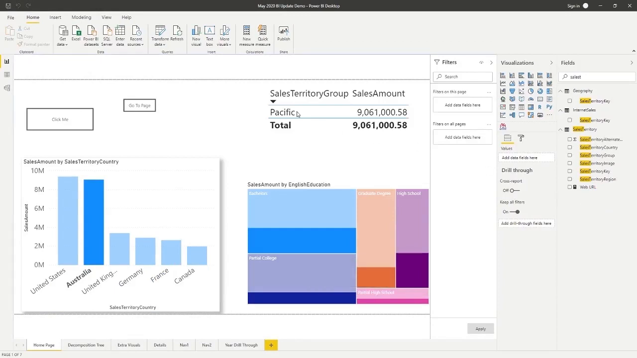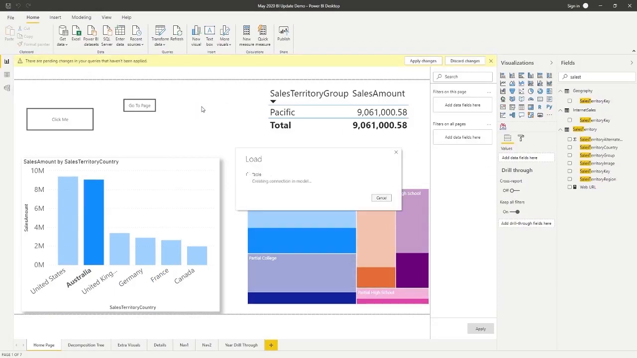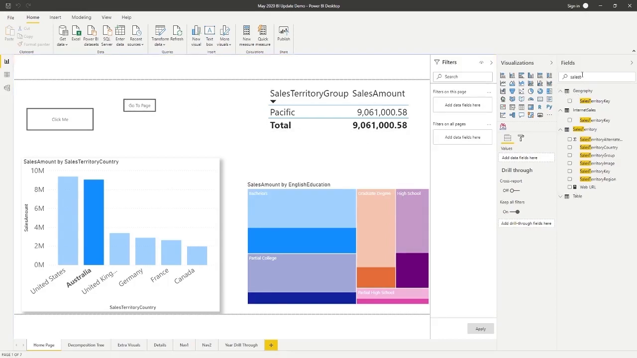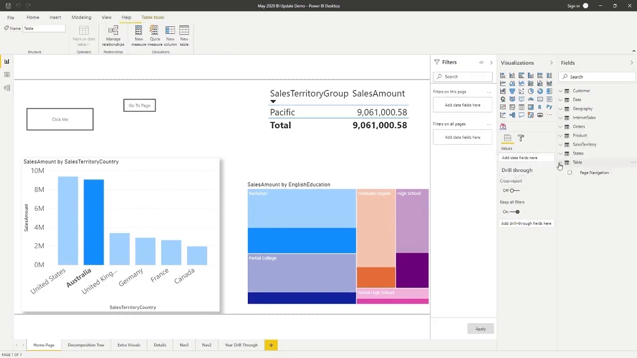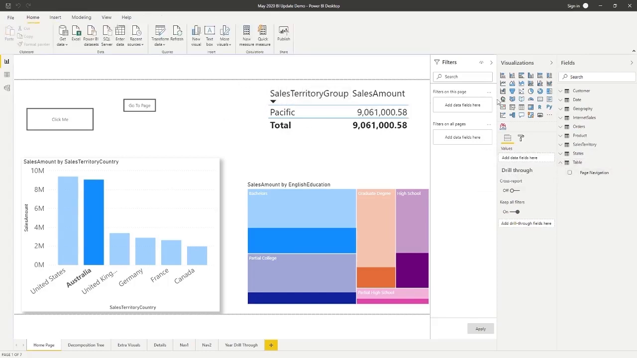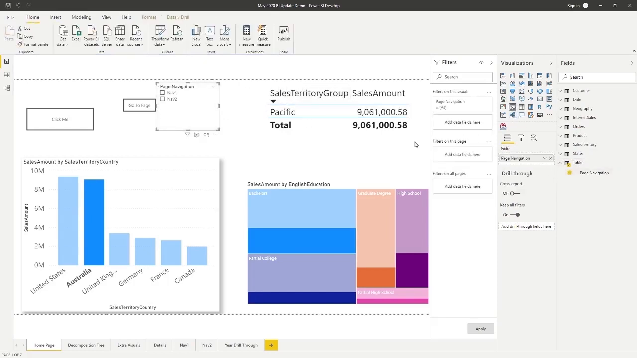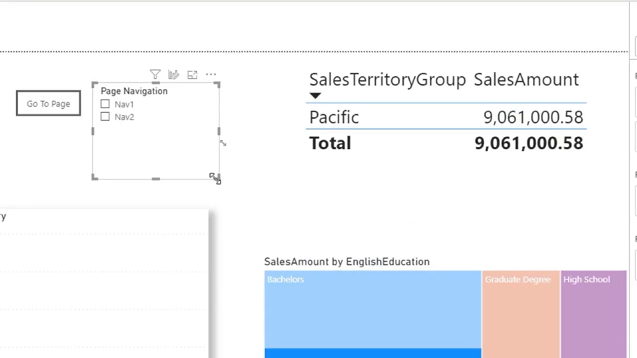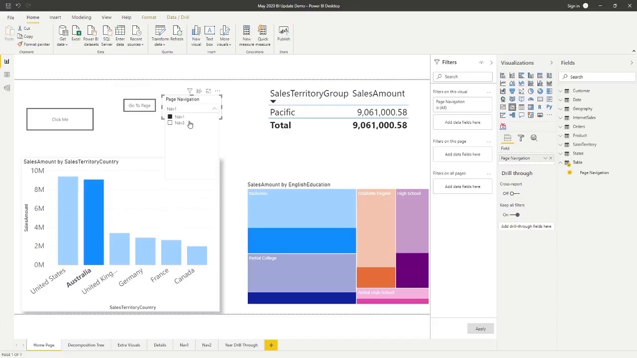Now, in order for this to work, we're going to have to put that as a slicer. So once it loads up, I'm going to go into that new table that we just created. I'm going to get rid of my filter here. And this was just nickname table. What I want is that page navigation as a slicer. So let me click slicer, page navigation. And to make it more user-friendly, I'm going to turn this into a drop-down. Now I'm going to select nav1. If I do that, nothing's going to happen right now because I still have not fixed my page button.